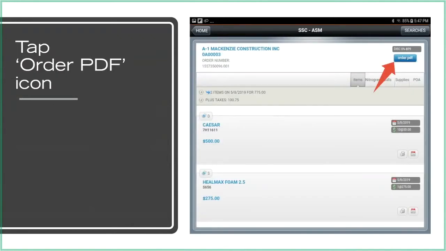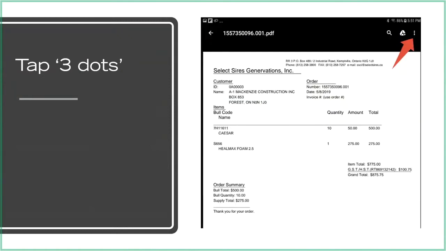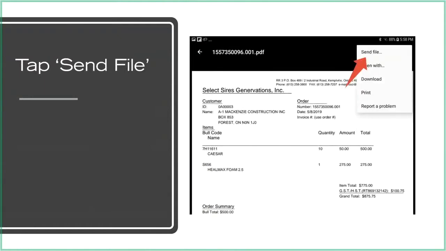To send it, you're actually going to go to Order PDF, top right of the screen, that blue button. What this does is it creates a PDF version. After you hit Order PDF, this is the screen that will show up. Tap on the 3 dots on the top right. Those 3 dots will have a drop-down menu. To be able to email an invoice, simply click Send File.